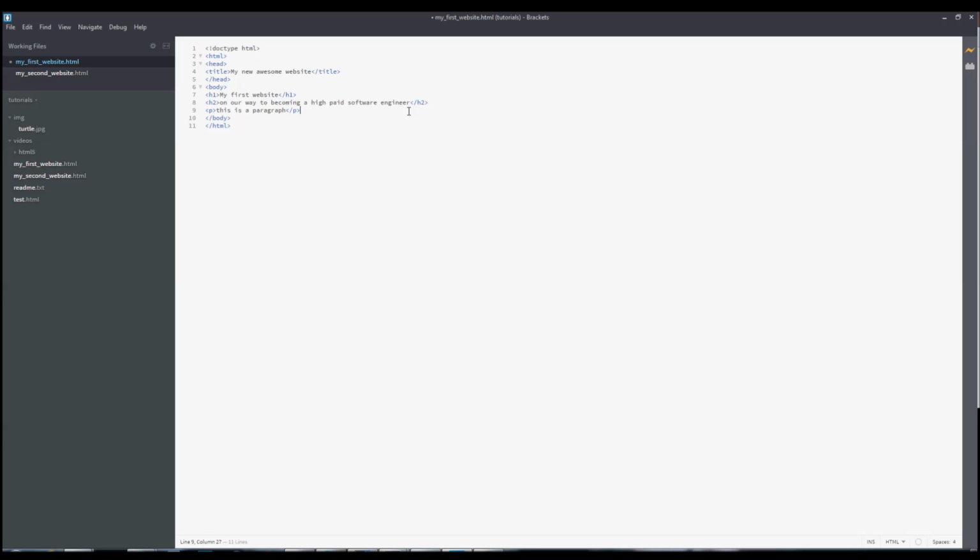And an example of that is the break tag. So BR, or the break tag, doesn't have to open and close. It automatically opens and closes itself. And what it does is creates a space between the top and the bottom.